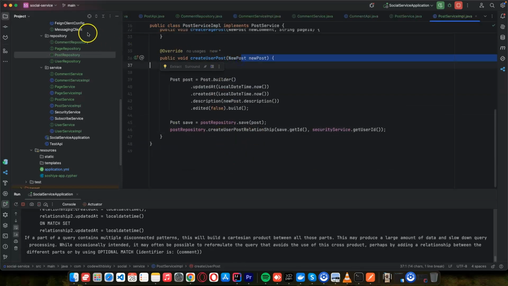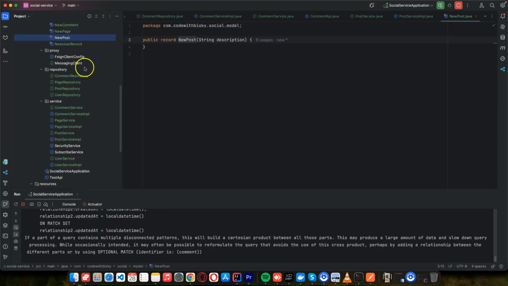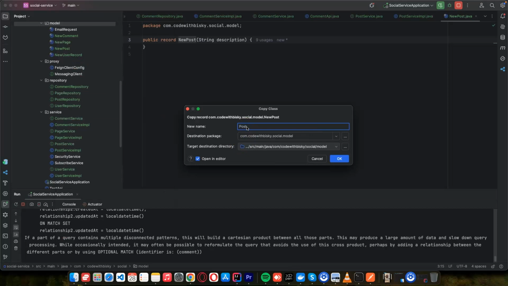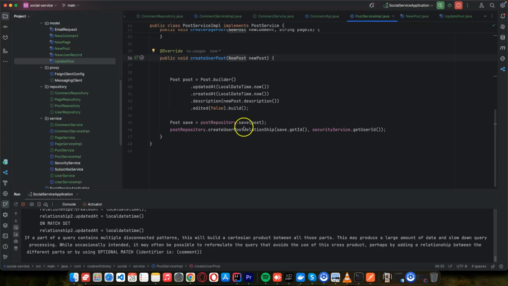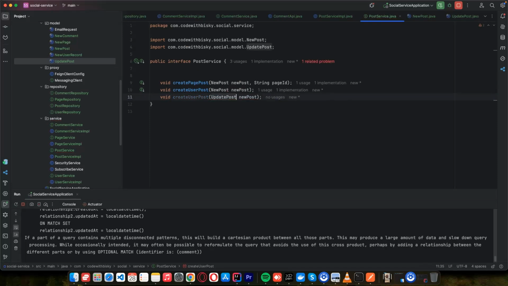So this was for create post, and I want to create one for update post. Let's go here, and this is our method. We want to have update post. So here we just say update post. This one is for updating posts. Let's implement the logic.